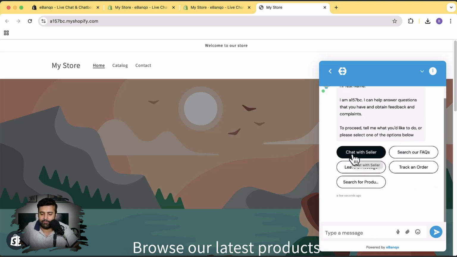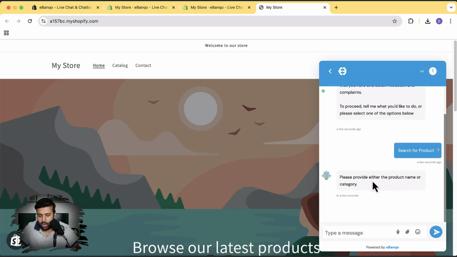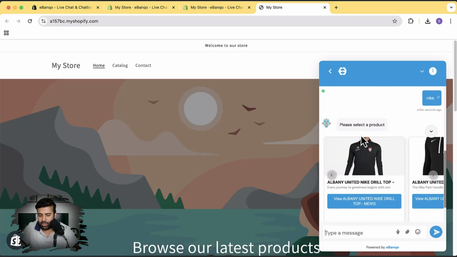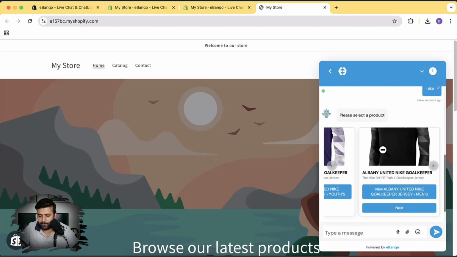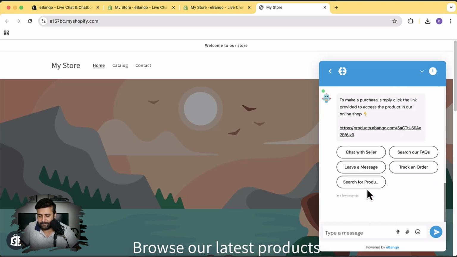So if we click on that, they have the dashboard where a live agent might be sitting with their login and they'll be able to chat, right? We can leave a message, we can track an order, we can search our FAQs, we can search for the product. So let's click on search for products to see how it functions. Okay, now it's asking me to provide the product name. I'm just going to give one word from the product. Okay, so you can see that when I typed Nike, it gave me all of the products which include the name Nike. And here, if I click on any of the view buttons here, you can see that it gives me a link, where if I click on that link, it's gonna take me to that product.